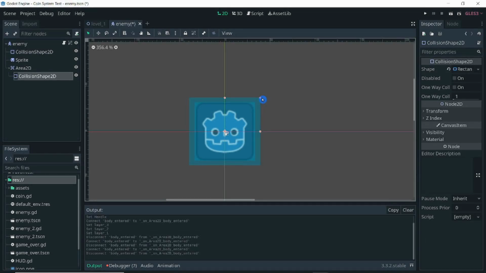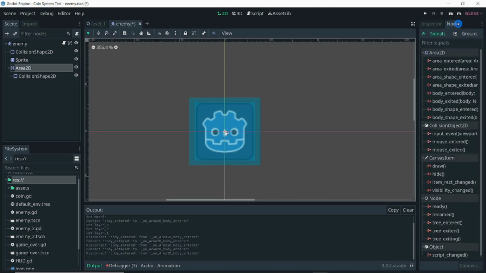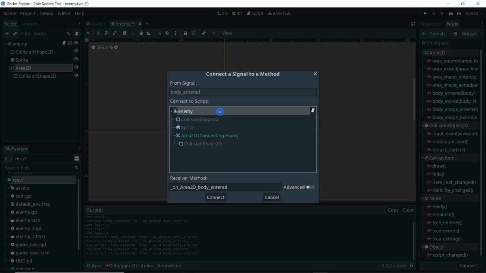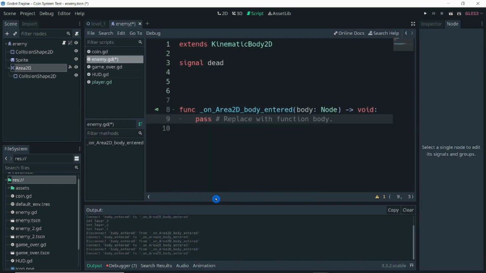Now click on Area 2D, then at Node, go to Body Entered and double-click on it. Now click on Enemy, then click on Connect. We have now got this new function in our enemy script. Delete pass, and type this line. With emit signal, we call our self-created signal, that we named, death. Here.